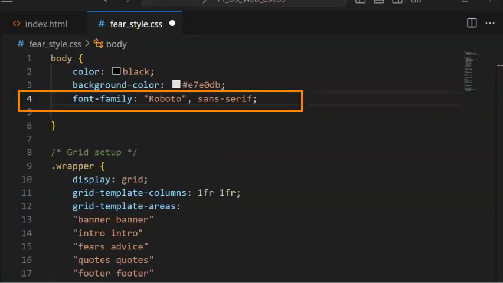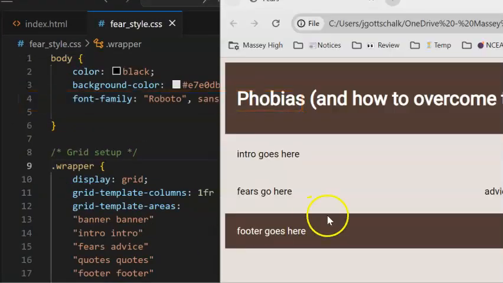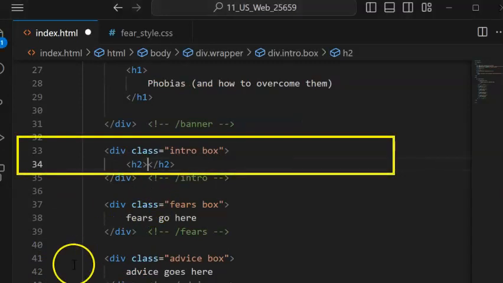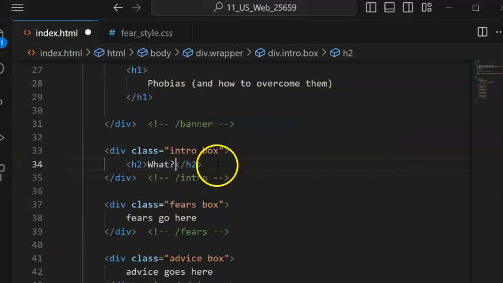Next, in the body rule, set up the font family to be Roboto or sans serif, and then reload the page. Please go into index.html, and at the start of the intro box, open and close an H2 bracket, and write the word what inside.